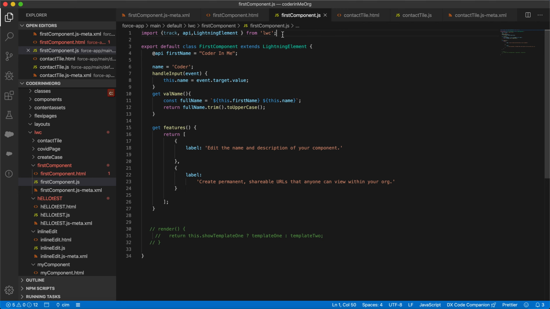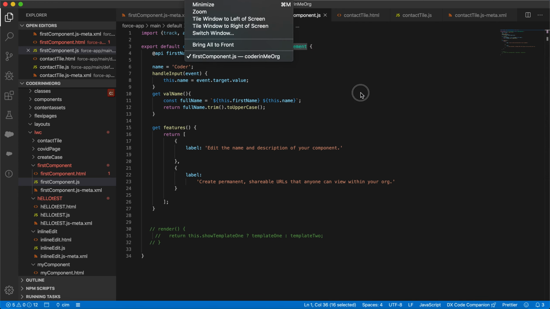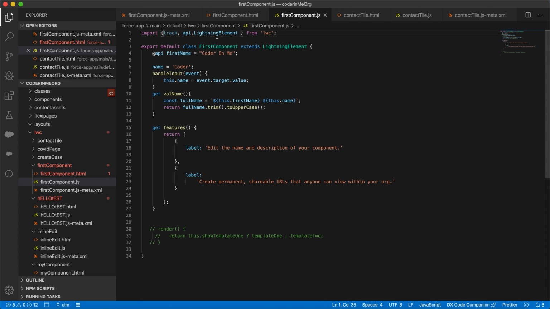Import is basically a module we are taking. LWC is a module, we are taking these variables. Lightning element will give you all the SLDS elements, right? And also you can say the variables, right? Okay, and then we are also taking API and track. I will tell you about this later.